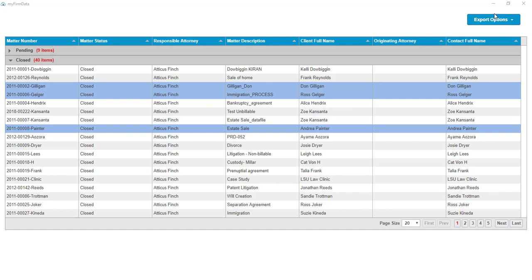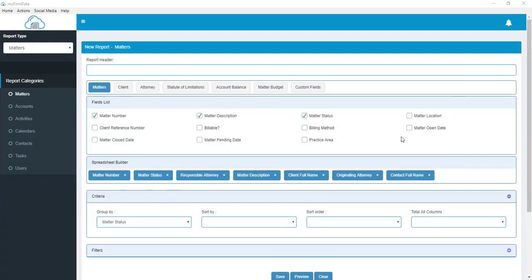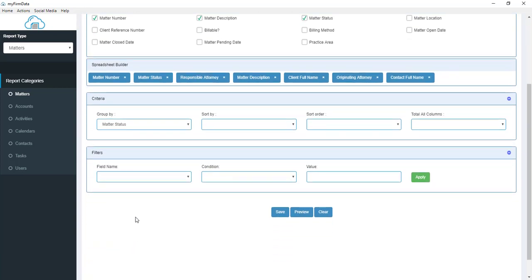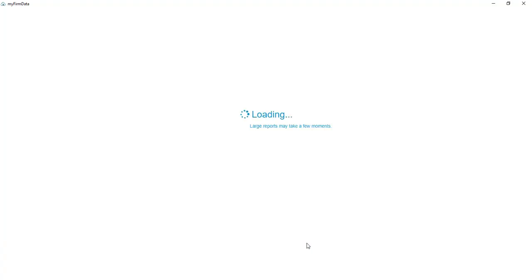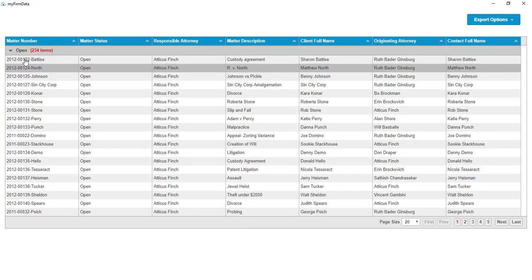Let's close our preview again and go back to refine our report some more. If we want to include or exclude certain data elements, we can use the Filter section to do this. For example, let's say we just want to see the matters that are in an open status. I can create a filter using the Matter Status field equals to Open, apply it, and when I preview the report, we see that now only the open matters are shown.